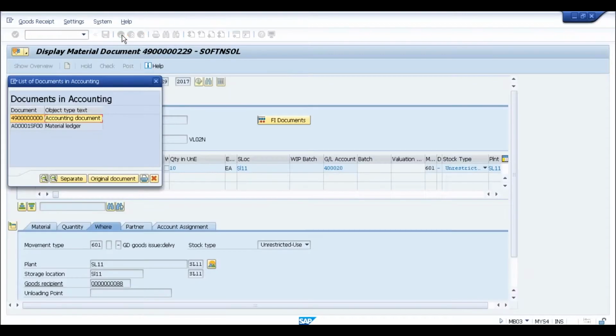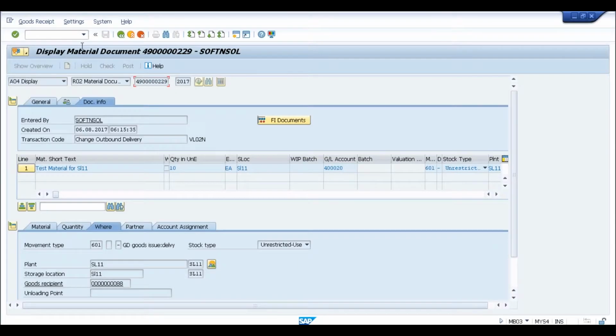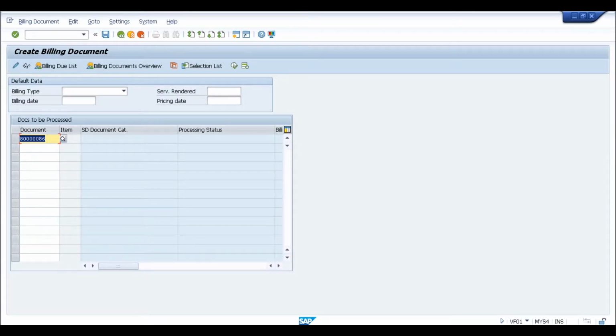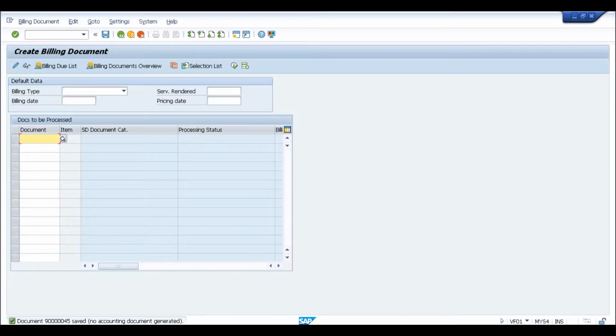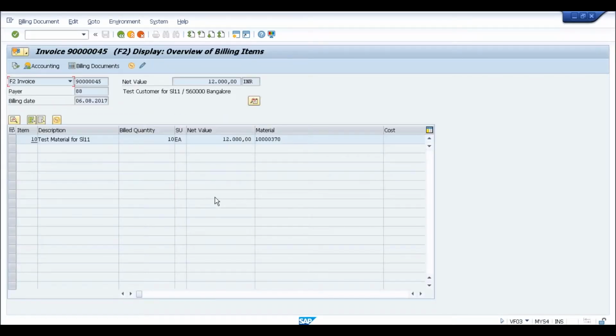Now I'll proceed to convert the same document into billing. So I'll go to VF01. This is a delivery document. I will just press enter and click on save. So the document number has been saved. No accounting document was generated, maybe because of some account determination error, but that is something we don't need to worry about. Let's see the document. Okay, so this is the billing document which is created.